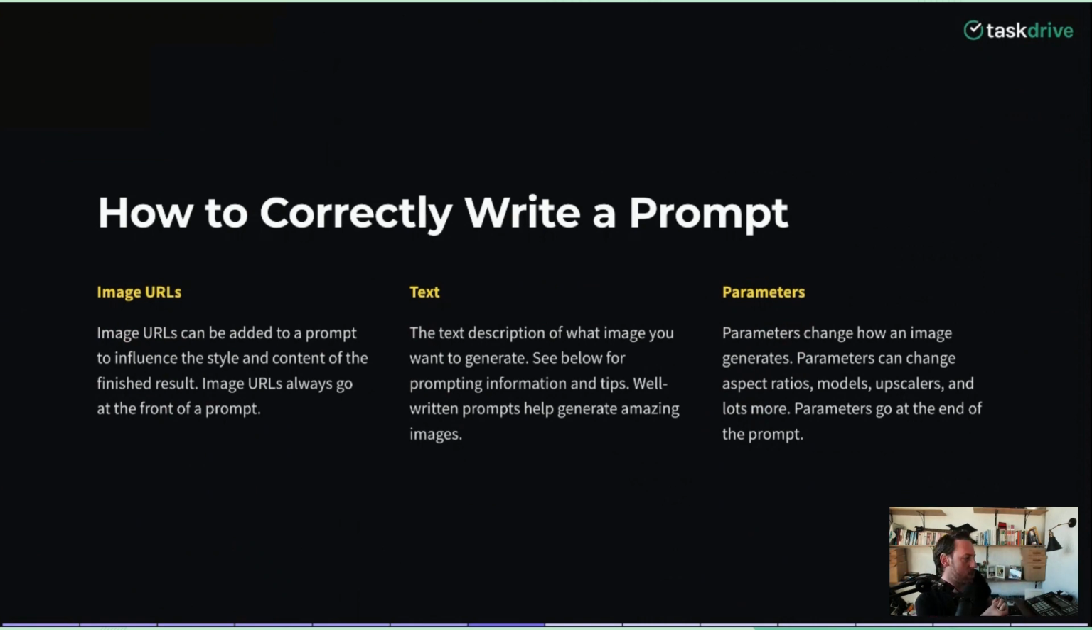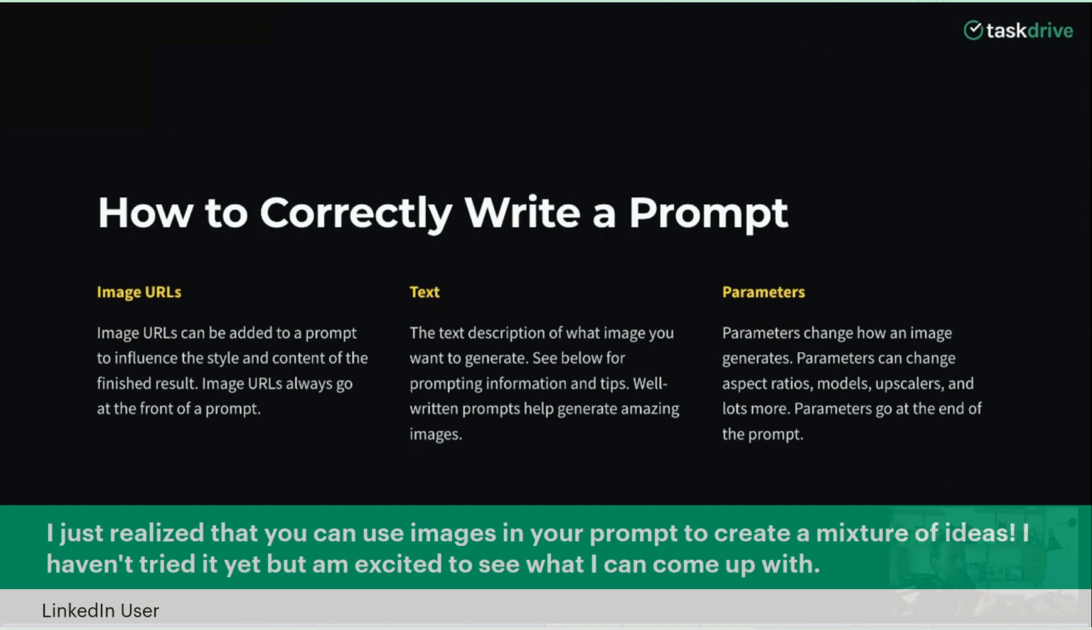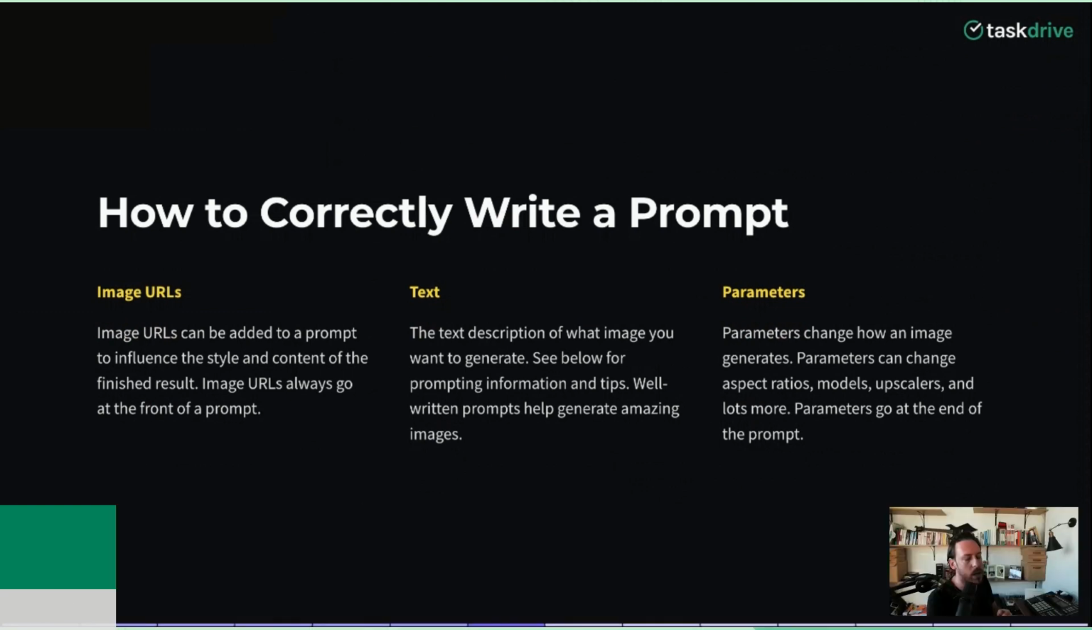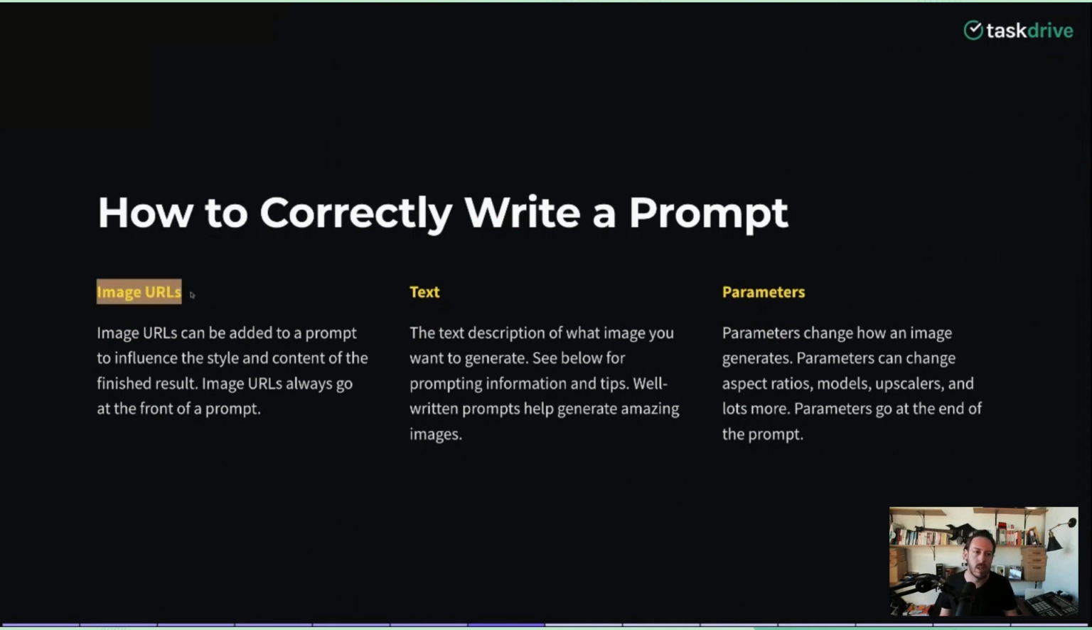I know that Fancy mentioned that she just realized that you can use images in your prompt to create a mixture of ideas. I haven't tried it yet, but I'm excited to see what I can come up with. Yes, you can do some really amazing stuff there, Fancy, and you can upload images for sure. That's exactly why I mentioned your comment here, because on the left side you can see image URLs, so you can actually feed it images and then give it prompts. Because you feed images, it's going to take that image as reference material, really understand what's inside that image, and give you a similar image according to your prompt.